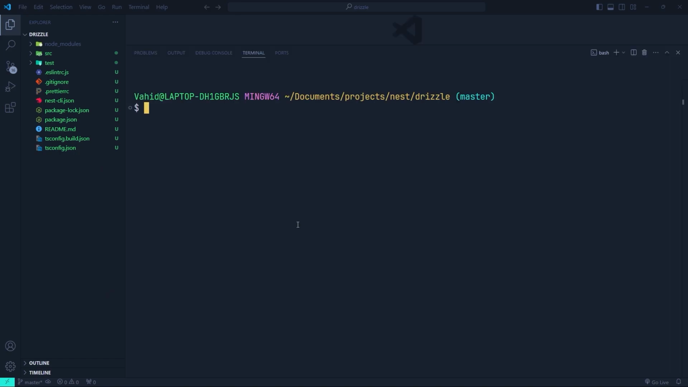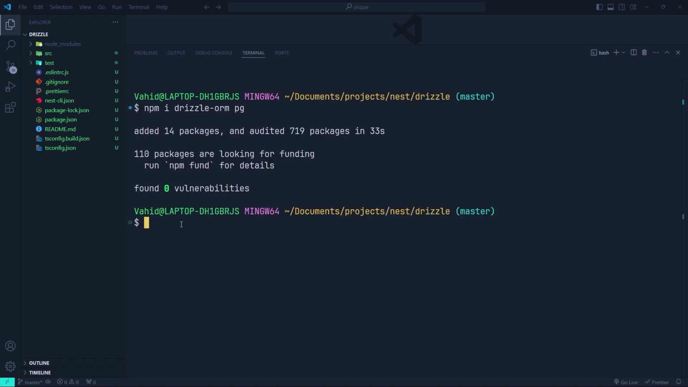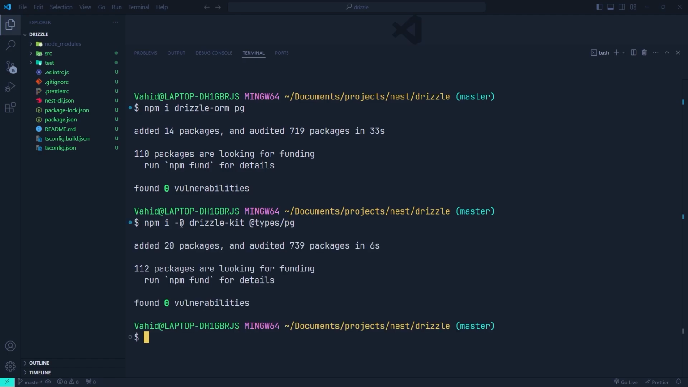So again, I open up the terminal and here I'm going to say npm i drizzle-orm. And since we are going to use Postgres, I'm going to install pg. All right, now let's install the dev dependencies, npm i -D drizzle-kit. We're going to use that for running the migrations, and also @types/pg. All right, the dependencies are installed.